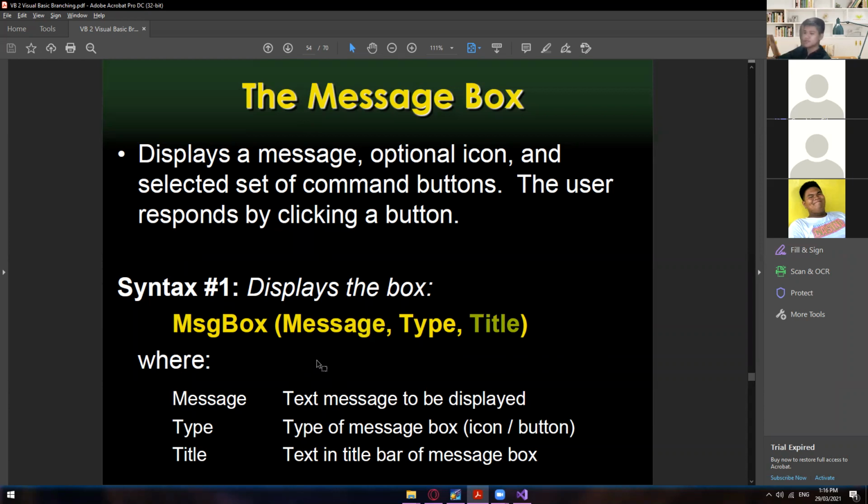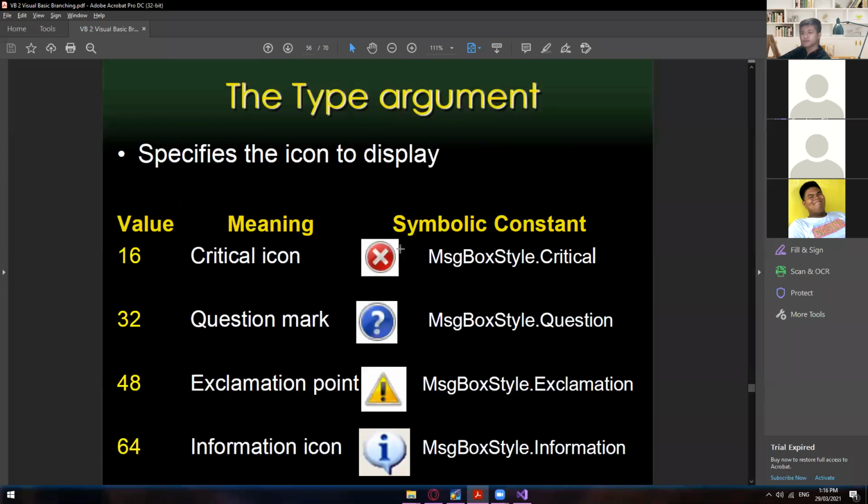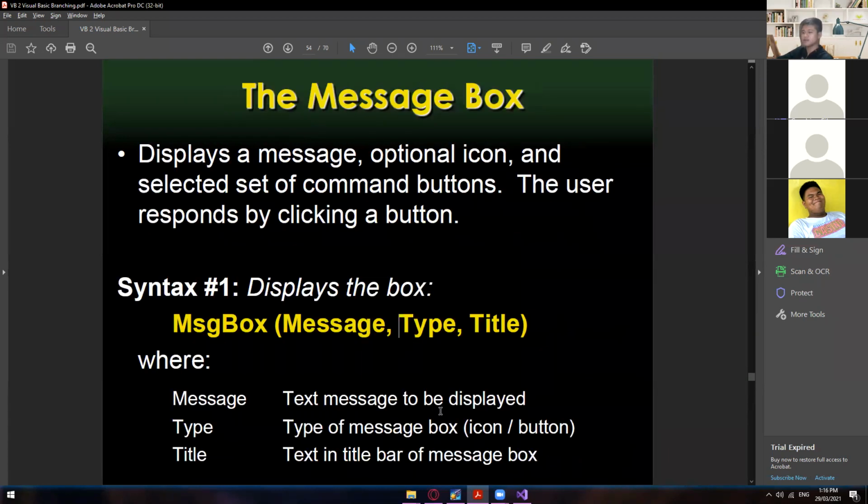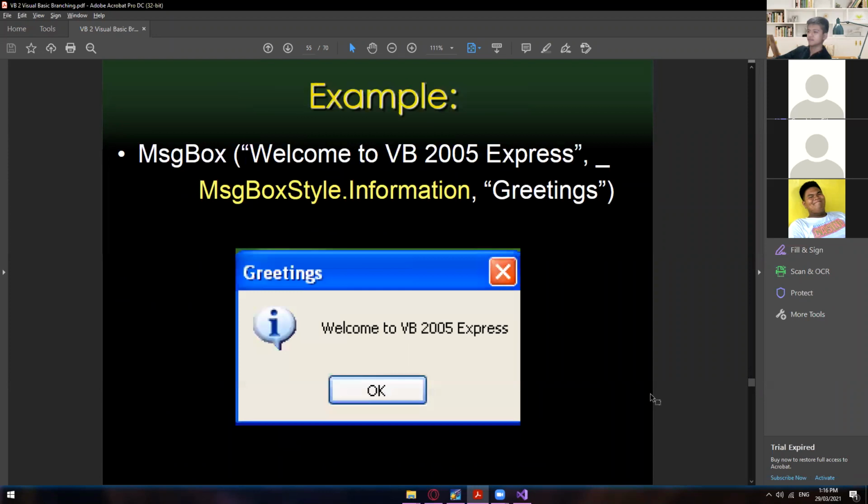So message is, of course, the message that will be displayed. And then the type. We have a lot of types, actually. We have 4 types: a critical type, a question mark type, an exclamation point or warning type, and an information type. Later on, we will discuss how to change the type of message. Then lastly is, of course, the title. Okay, so we have here an example.